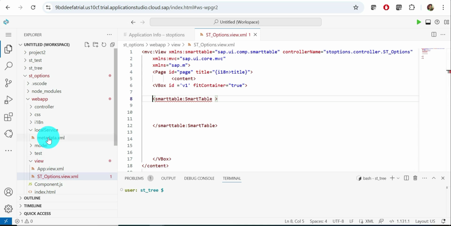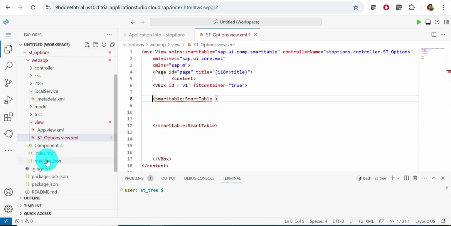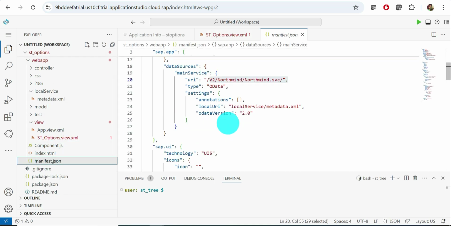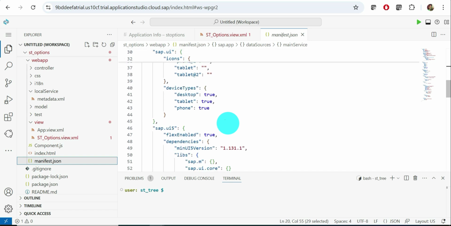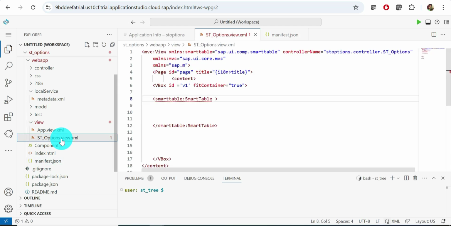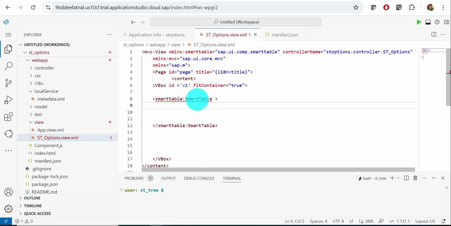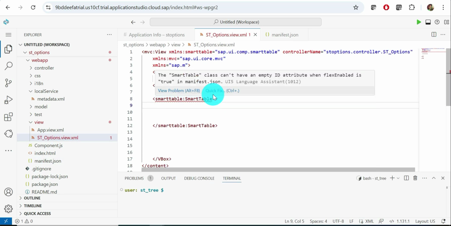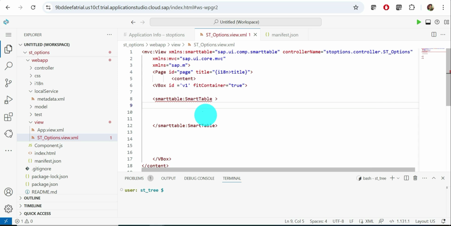So what I'm going to do is go to manifest and keep this option as false. Okay, flux enable is false. Now it just takes a few seconds to remove this red line. So don't worry about it.